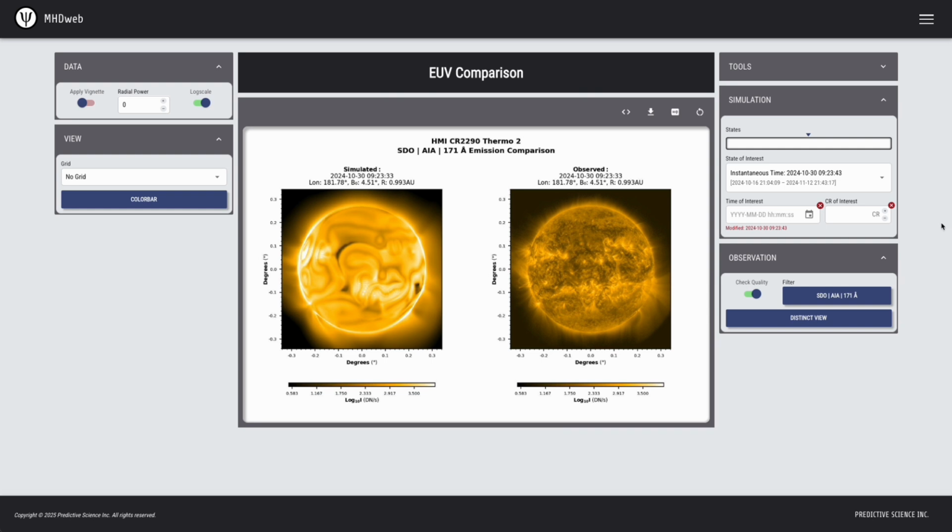Now, if at the queried time of interest, the plot that is returned doesn't satisfy this quality check, what we do on the back end is search within a 24-hour window of that time of interest for an image that satisfies that quality check flag and returns the closest of these timestamps.